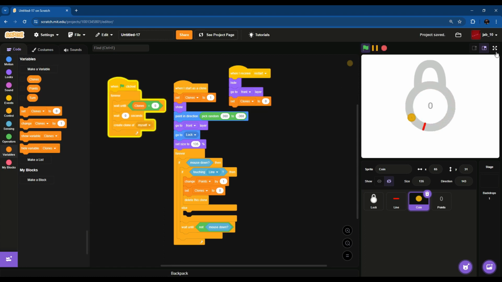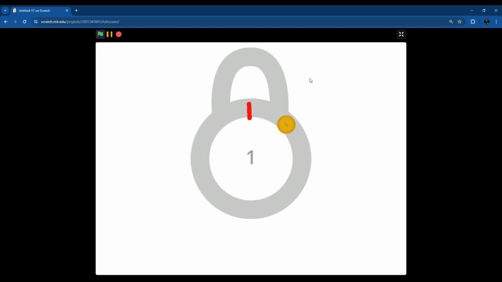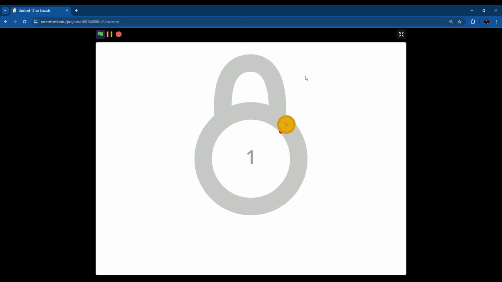That's how you make the Pop the Lock game. Now, if you want to add music or any sound effects, do that. If you want to add some special things to the game, then yeah. But that's how you make a Pop the Lock game.